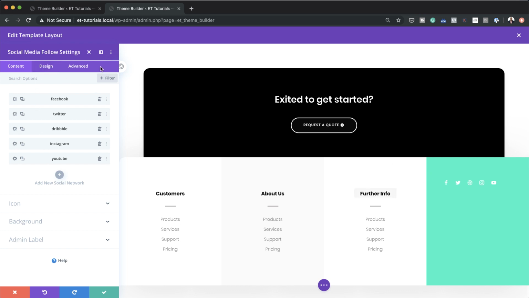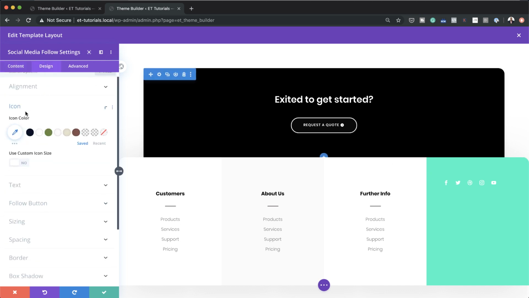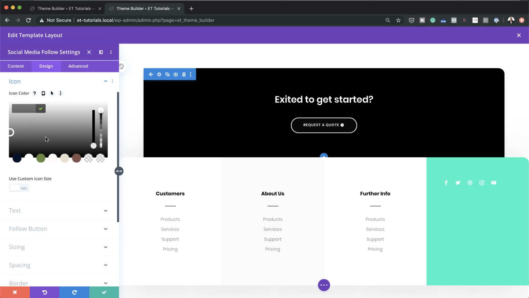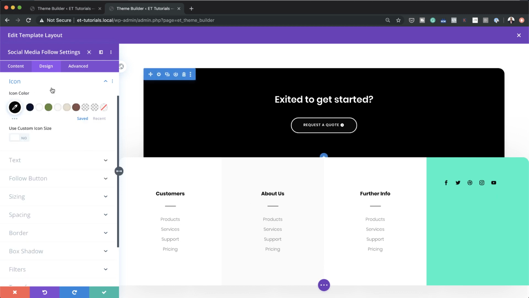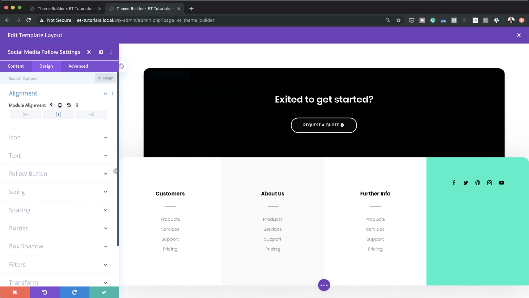So now that I have all these, I'm going to come over here to design icon, and we're going to set our color. So as you can see here, they're quite difficult to read because of this light background. So I'm just going to drag this all the way down to black. And we also need to align this correctly. So come over here to alignment and make sure it's all centered.